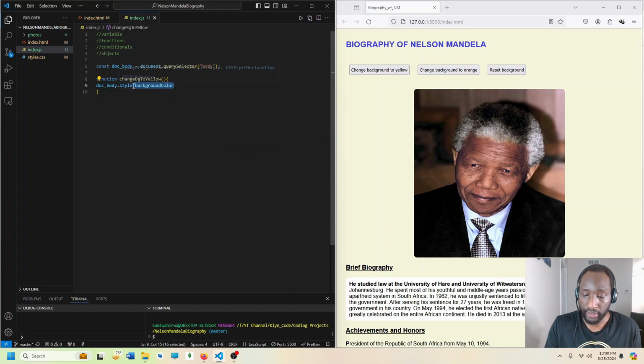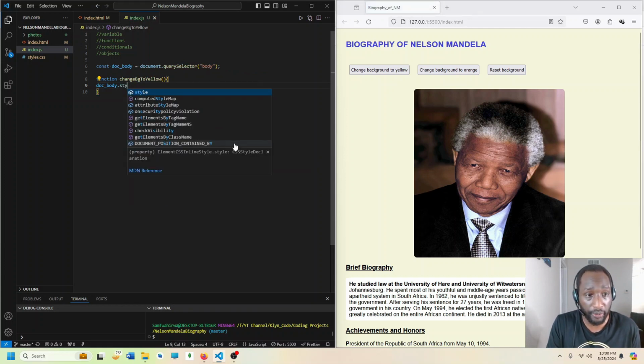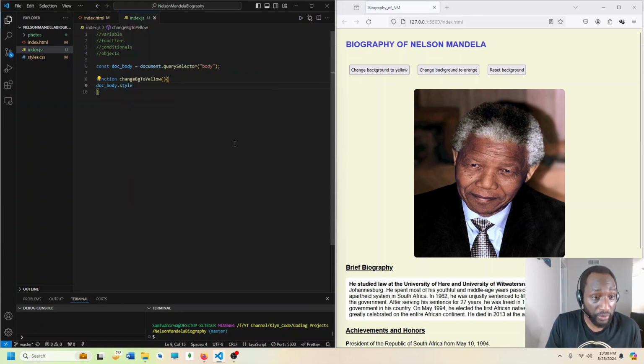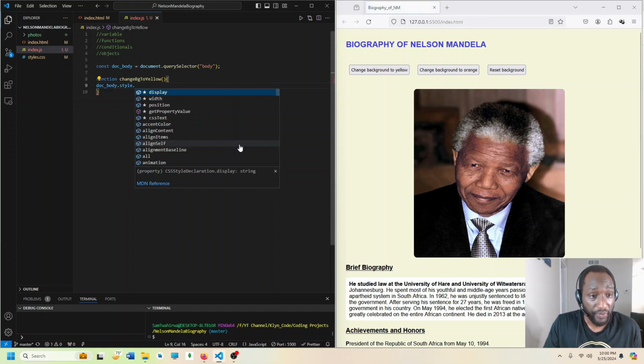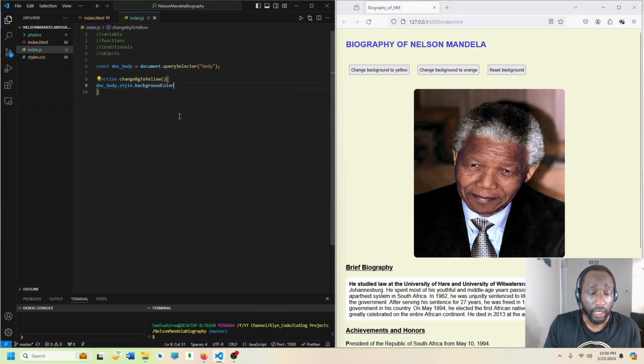For example, just moving back for illustration, now the document body here has very many properties, right? And when I put style, style is just one of its properties. And style is also an object that has different properties. And in this case, I want the property of background color. And I want to set it to yellow. Okay, so as simple as that.